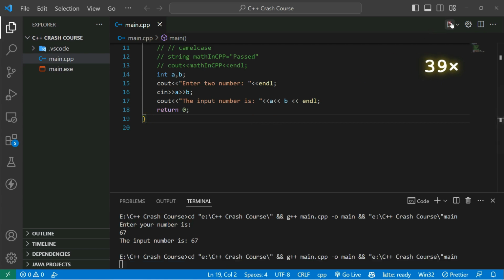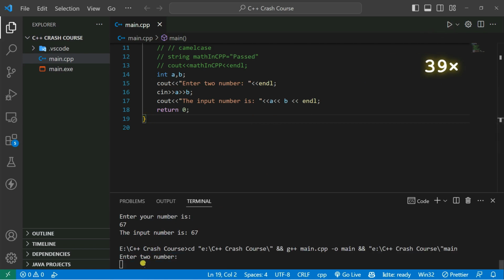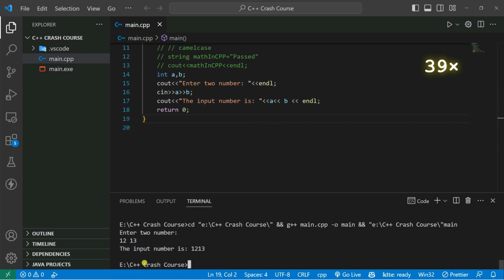So let's say enter two numbers. Let's say I'm going to give here 12, and another one is 30. If I run this, you can see 12 and 30 with no space, because I didn't give a space here, so that's why. Or we can also give an endl here. So for that we can use the endl, right? So now the error is gone.